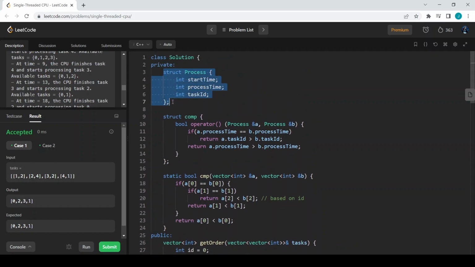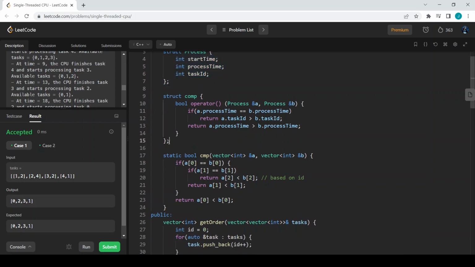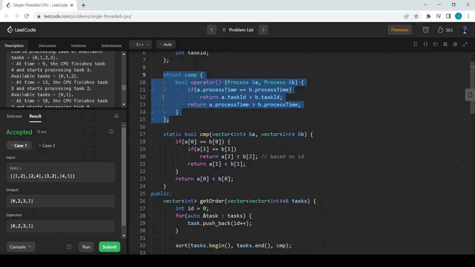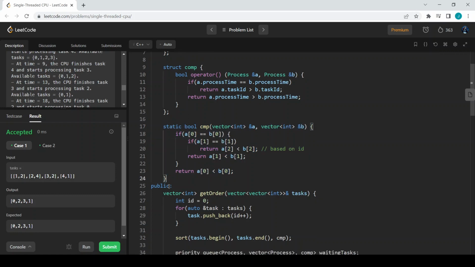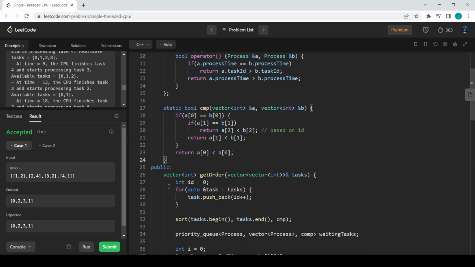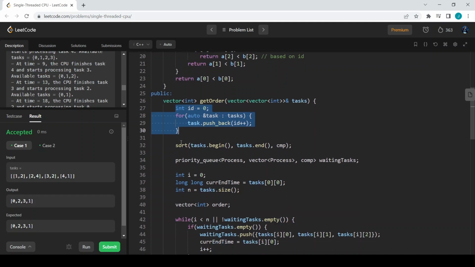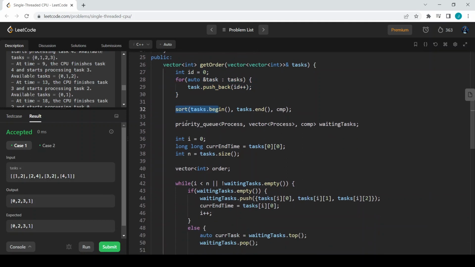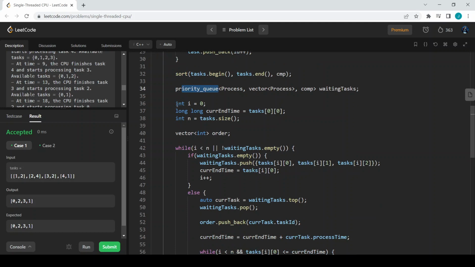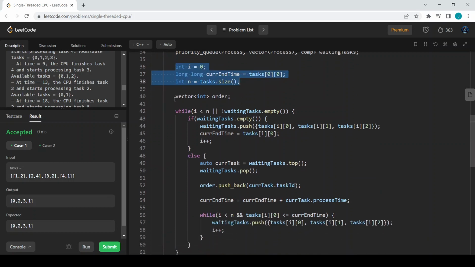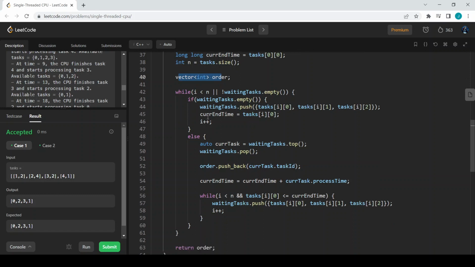I have declared our own struct to handle the process, and then this is the custom comparator for the min heap that we are maintaining for waiting tasks, and this is the custom comparator for the task with the task ID, which sorts based on the starting time. This for loop runs over the tasks and pushes the IDs, and I am sorting it. I am declaring a waiting task, some variables that are needed, and the resultant vector that we return at the end of the day.